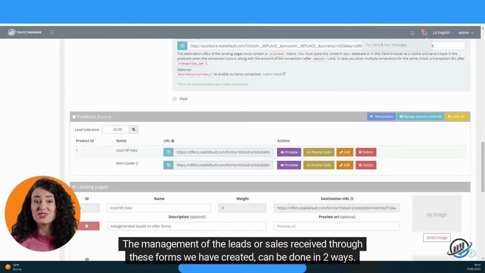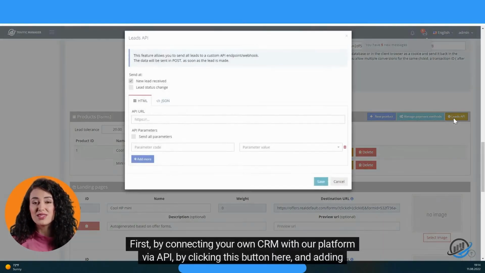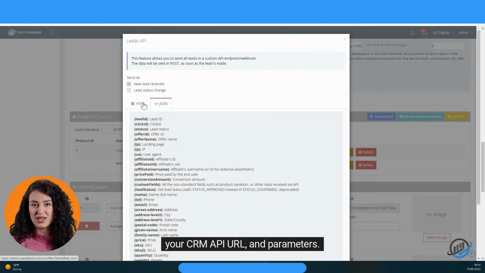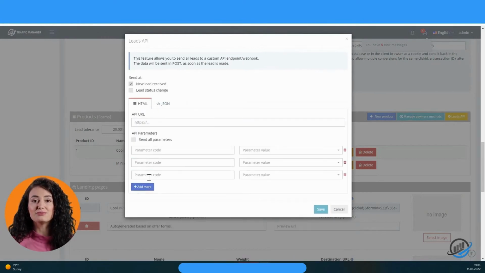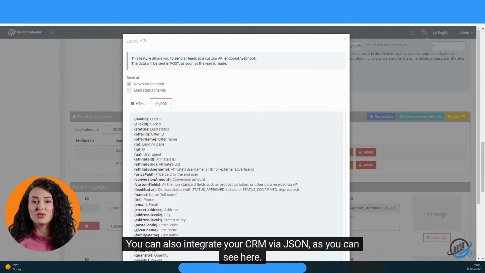The management of the leads or sales received through these forms we have created can be done in two ways. First, by connecting your own CRM with our platform via API, by clicking this button here, and adding your CRM API URL and parameters. You can also integrate your CRM via JSON, as you can see here.